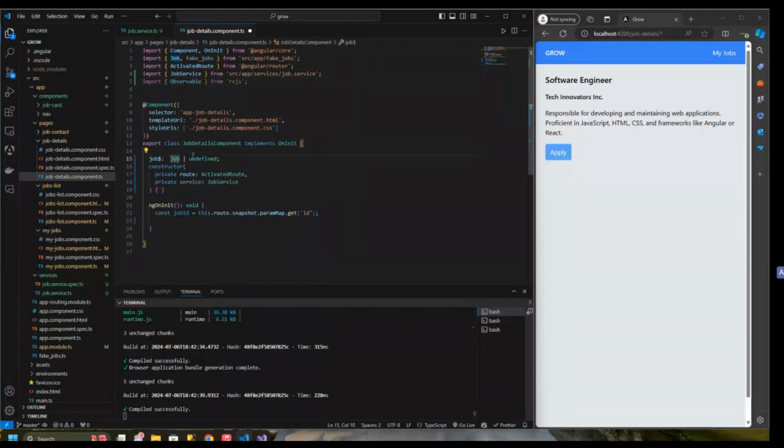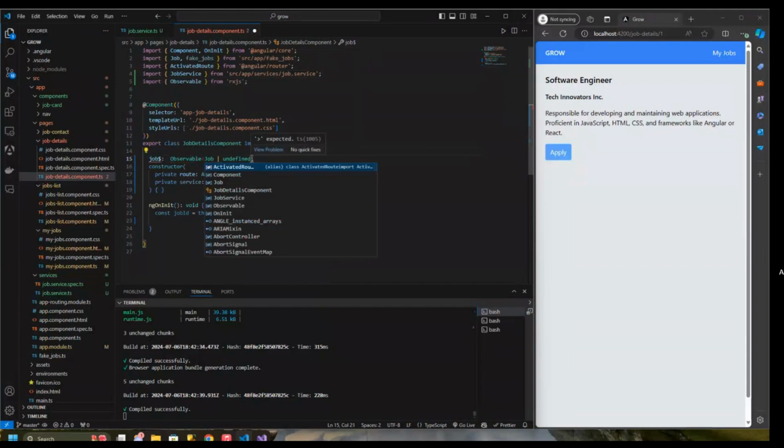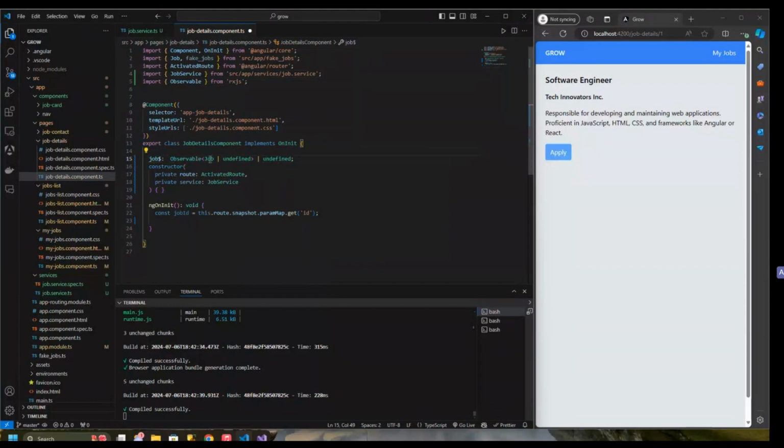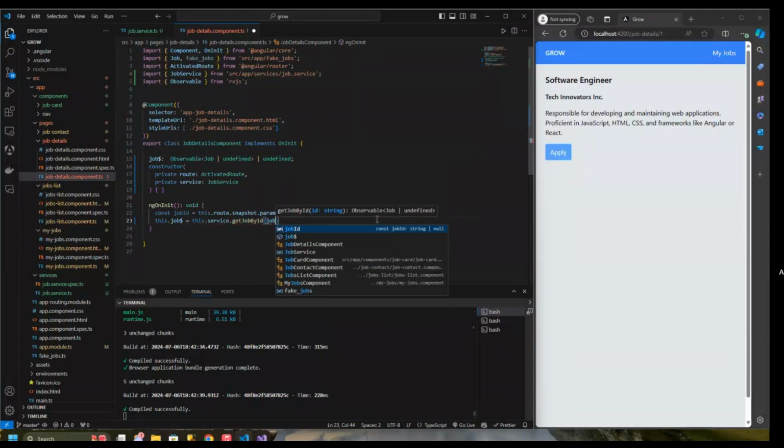Okay, so we say that job is of type observable of job or undefined. So it may be an observable of type job or undefined, right? And now we come and say this dot job will be equal to this dot service dot get job by ID, and we pass in the job ID.